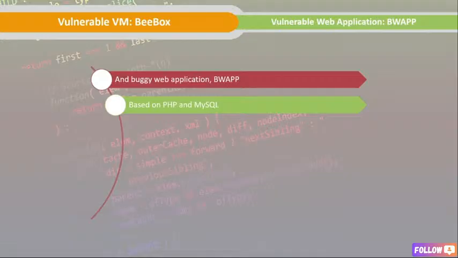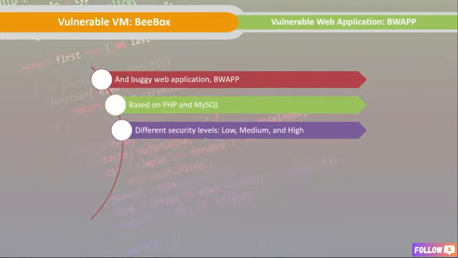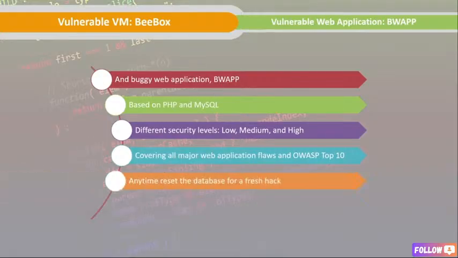It's based on PHP, and it runs on the MySQL database server at the back end. It has 3 levels of security, low, medium, and high, and each level demands different skills. It covers all risks from the OWASP Top 10 project, with all major known web vulnerabilities, such as XSS, CSRF, SQL injection, file injection, upload flaws, and many more. At any time, you can easily reset the database if you want to start over again. And it comes with a simple, straightforward interface. Alas, don't let that deceive you, because it's only for learning purposes.